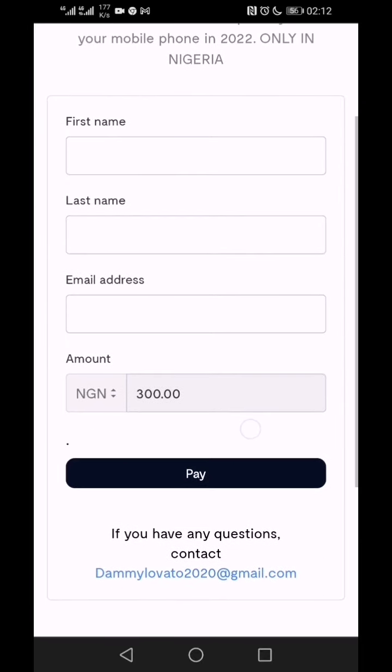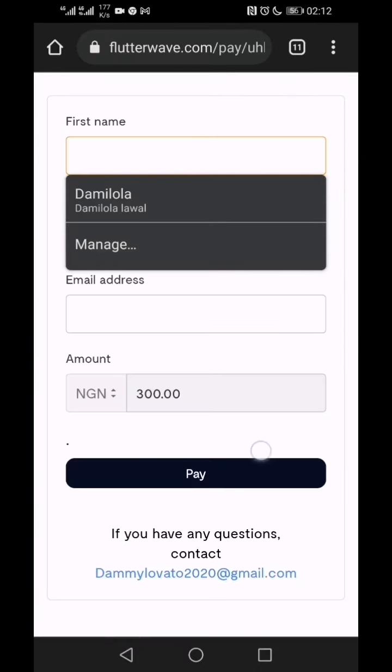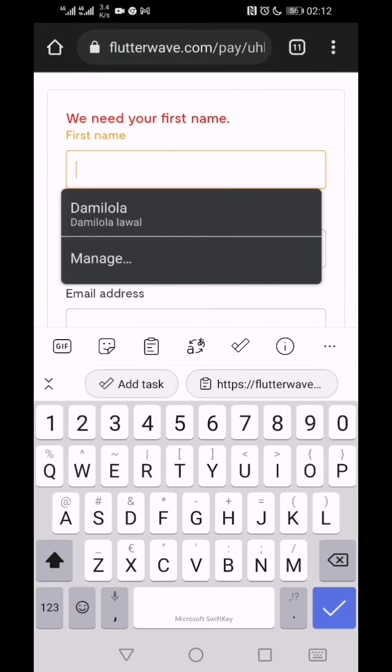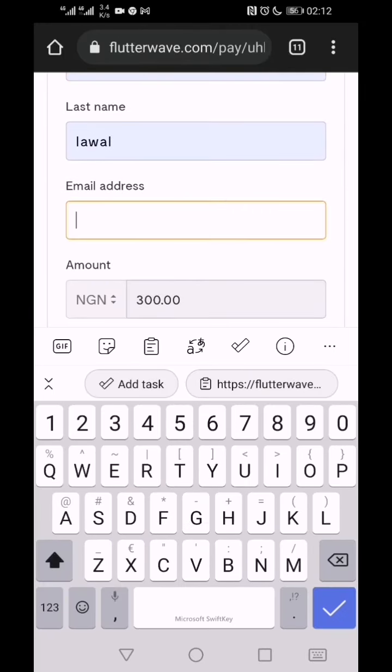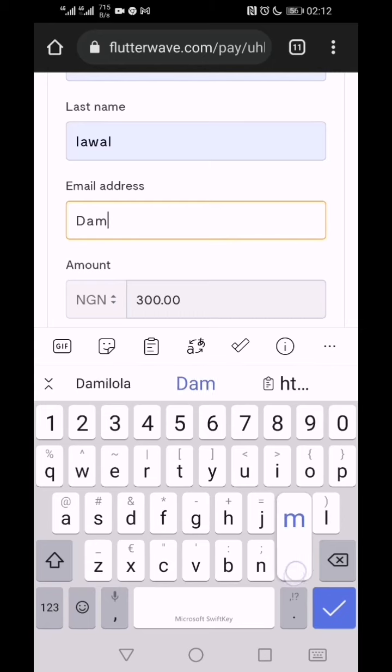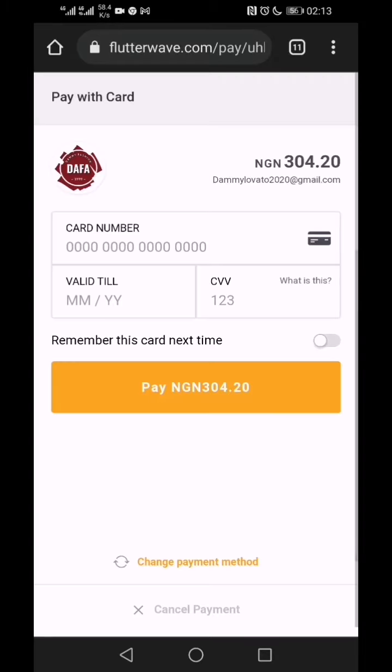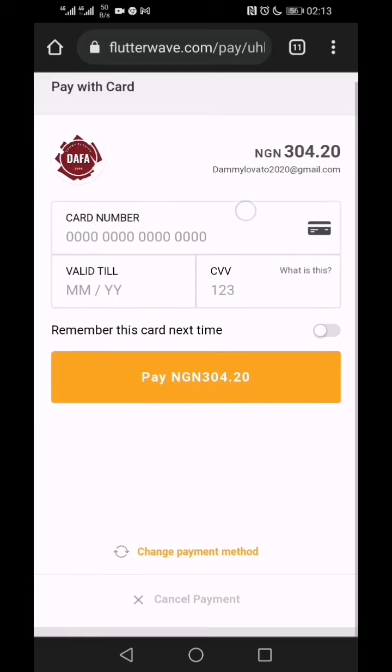And then I can fill in and try to make payment, and then click on pay, where it will take me to my card. I have to fill all these in, and then my second email, and then click on pay, which is 300 naira. You see, bam, I'm here. And then I put in my card, and then pay, bam. You see, that's very cool. That's how you can make your payment. You can collect payment in Nigeria.